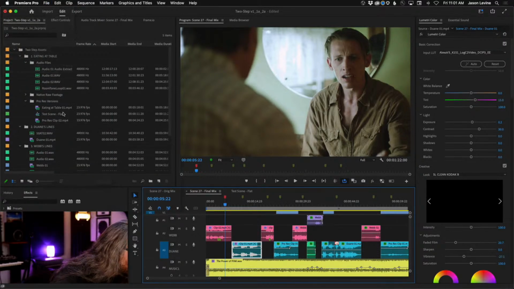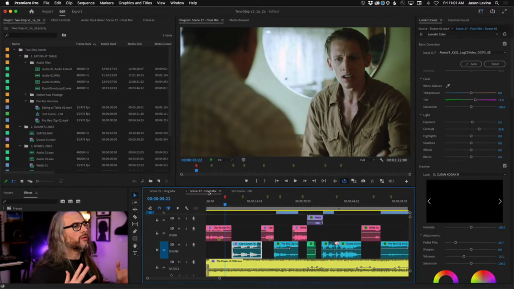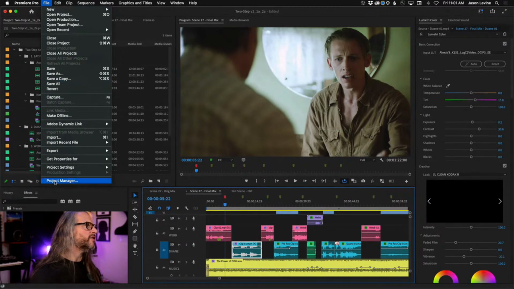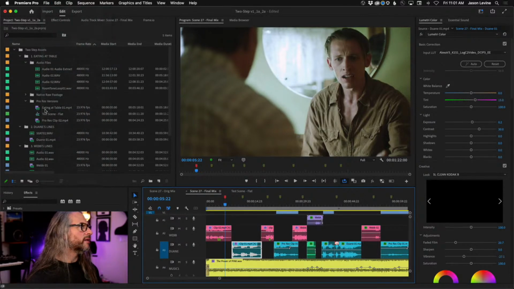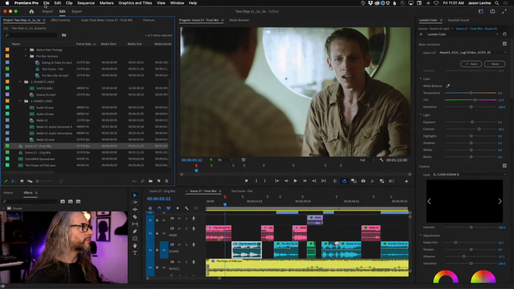What else did I want to talk about here? Oh, exporting the sequence as well and the project manager. So the project manager, this is something which is part of export because this is something that you may ultimately want to do if you're wanting to minimize the content, archive the content.